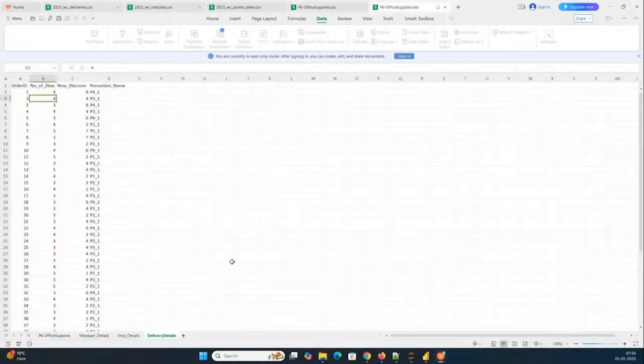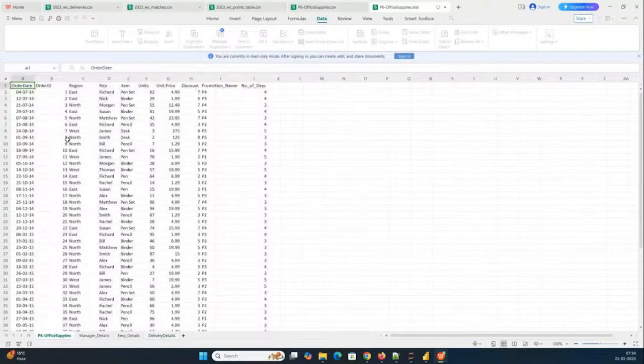Okay. Within this P6 office supplies file, I have a raw data set correlating with a particular store. They are selling only office supplies: pen set, binder, pen, pencil, desk, such kind of things. And they have order date, order ID, the region it is being sold into, the rep who has sold the product, how many units he has sold, the unit price, the discount, the promotion he has given, and how many days it has taken to deliver the product.